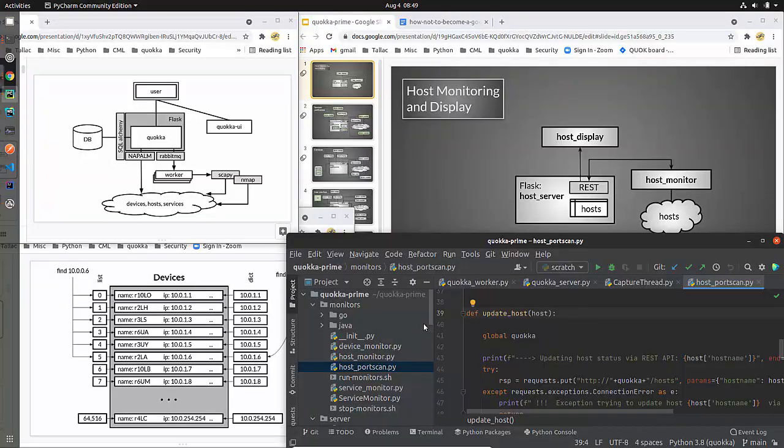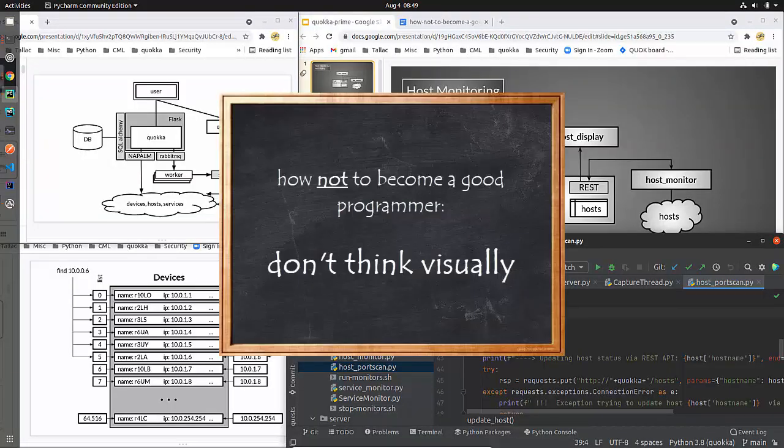Hi folks, I'm Chuck Black and we're talking about how not to become a good programmer, and the topic for today is don't think visually. Here's what I'm talking about.